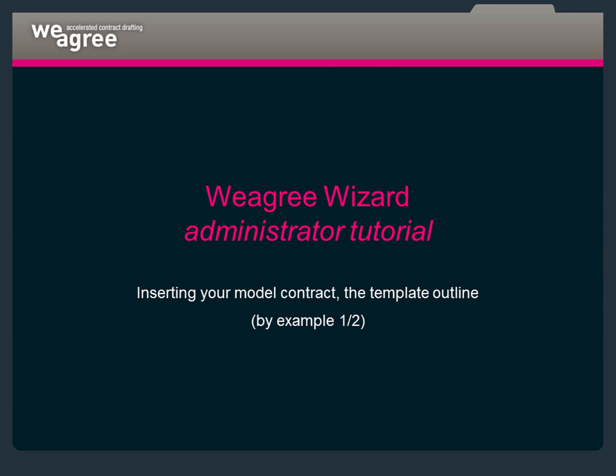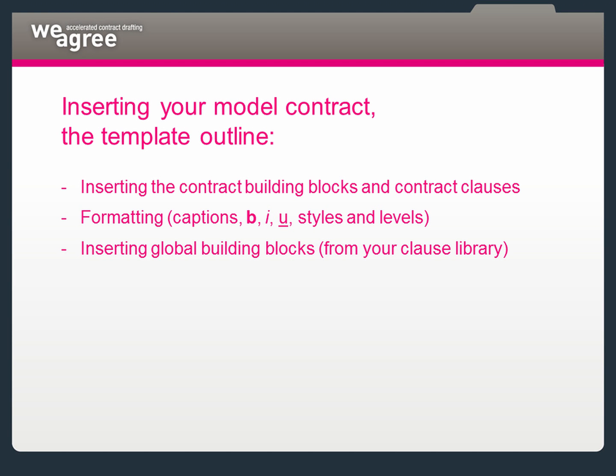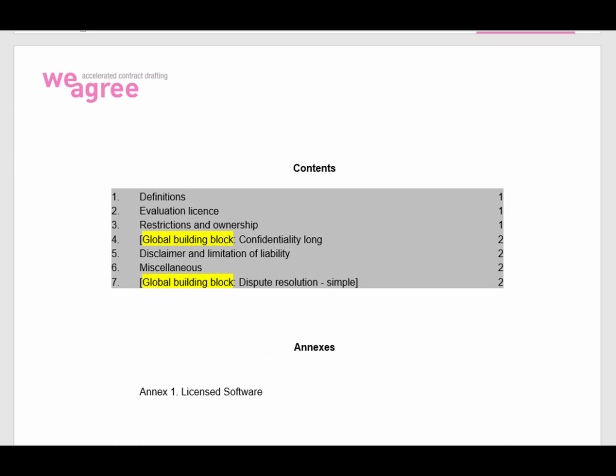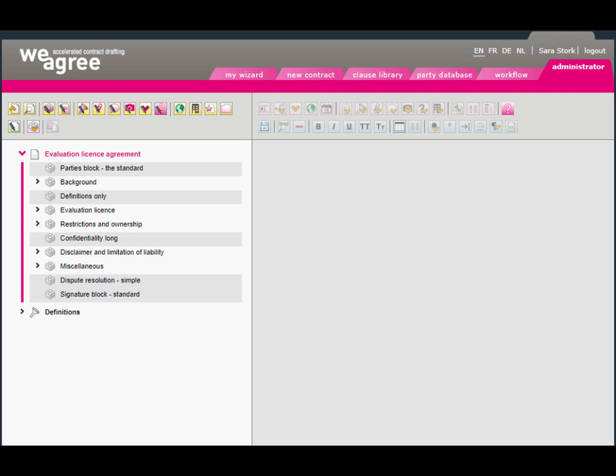In this video, you'll learn how to create a contract by yourself using the template creation tool. We will concentrate on how to create the template's table of contents, the outline of contract clauses, and template structure.